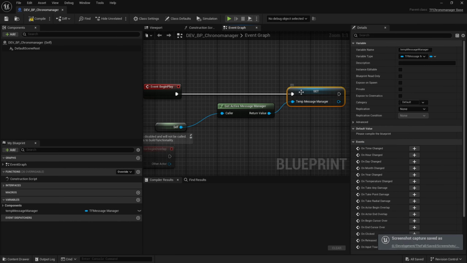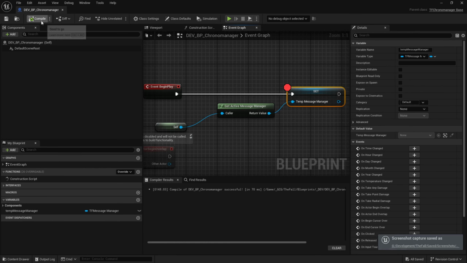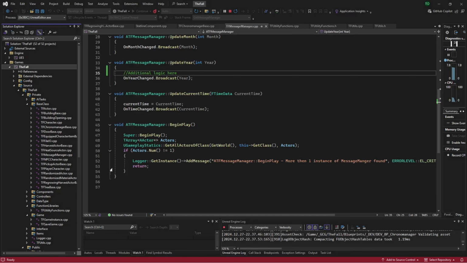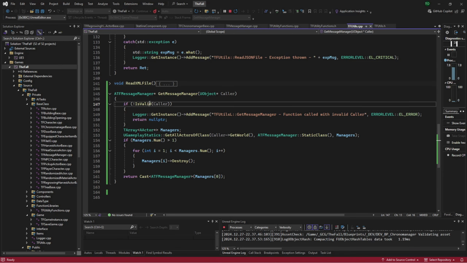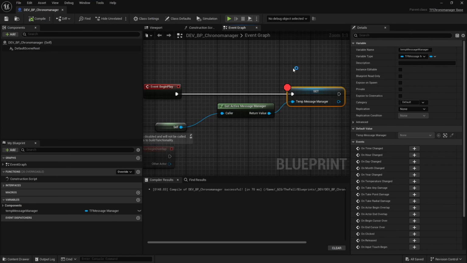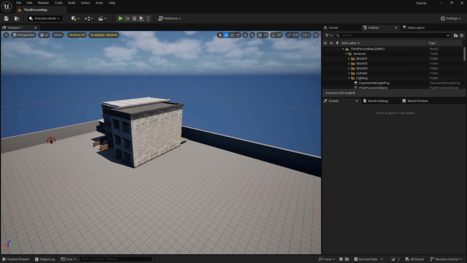So I'm going to throw a breakpoint here. Apparently I screenshotted something. I must have hit the wrong button. And then I'm going to quickly hop over to Visual Studio and throw a couple of breakpoints in here. So I'm going to put a breakpoint there, and then in TF Utils I'm going to put a breakpoint here. Now, because this is off begin play, as soon as we launch play in editor, it should hop over to this code. So let's go through.